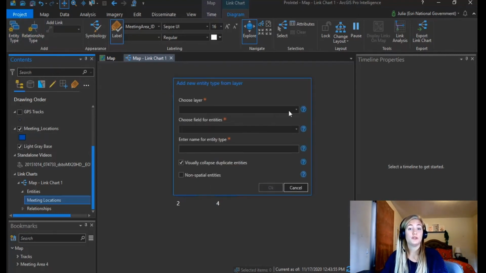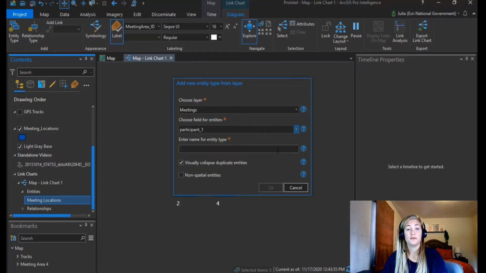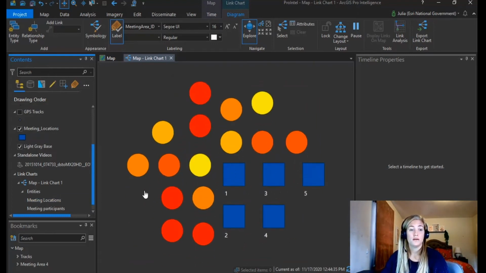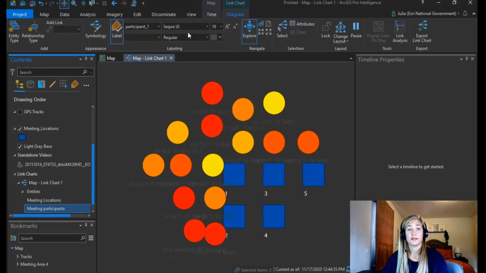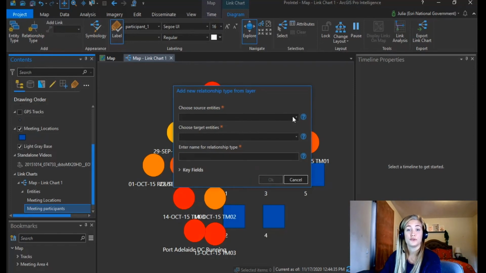So the second thing that I want to do is go ahead and add those meeting participants. So I'm going to do that here. The unique field is going to be participants, and I will call this one meeting participants as well, and add those to the map. Once again, I'll select them in my table of contents so I can label them so that we can really begin to know who's who. So now I have everything that I need on my link chart, but I need to begin to add the linkages and the relationships.